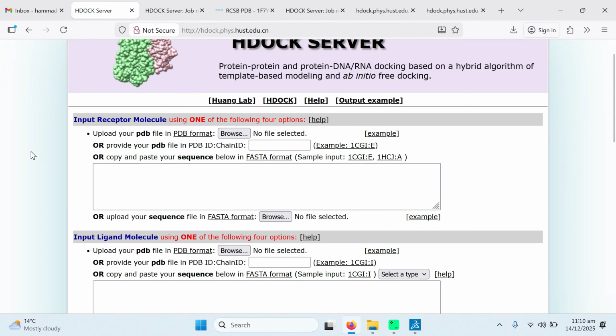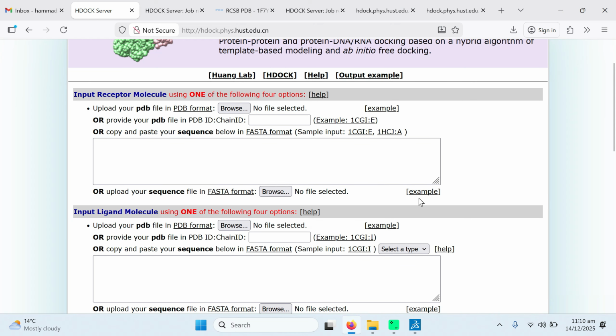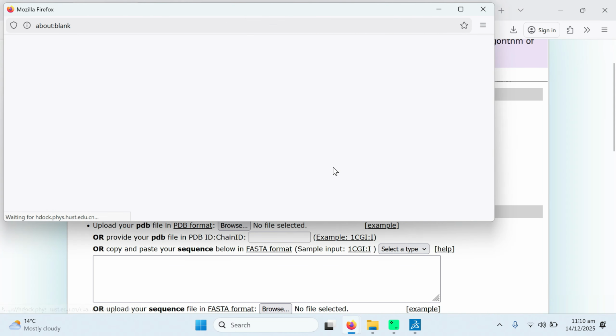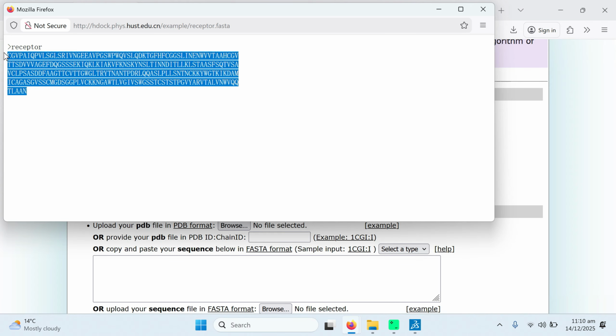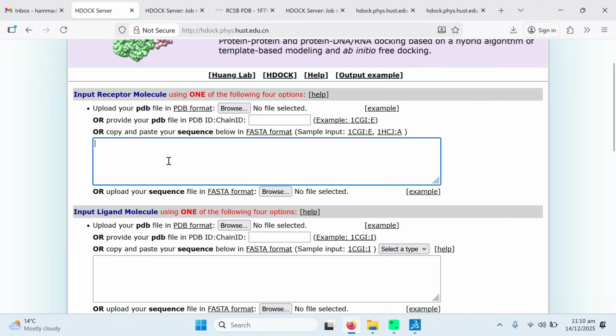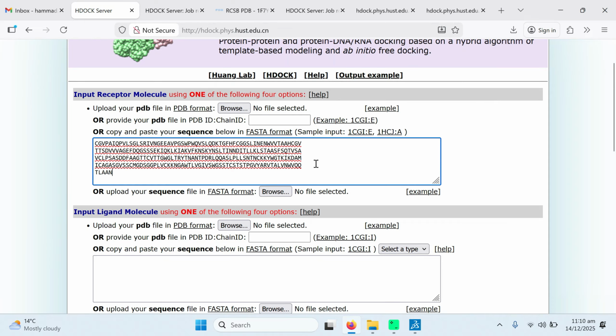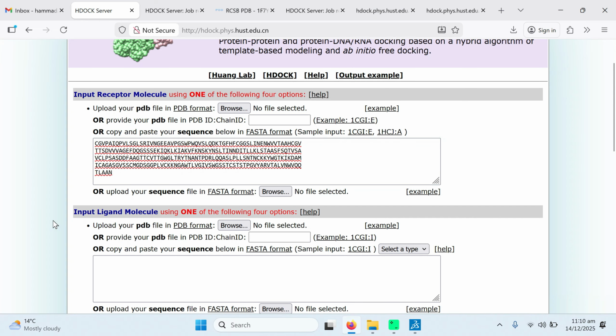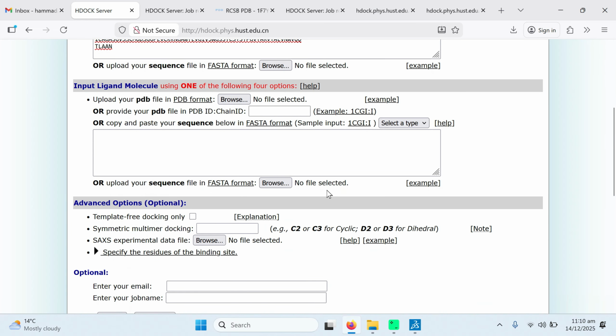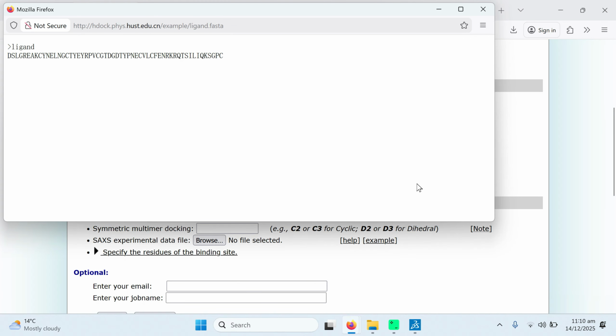When you open this from the HDOCK server, before going to that, you can use different kinds of FASTA format. For example, this is the example. If you go to NCBI and you can see the protein sequence, you can copy this sequence and paste it. So you don't need to paste anything else, you just need to paste the FASTA sequence.